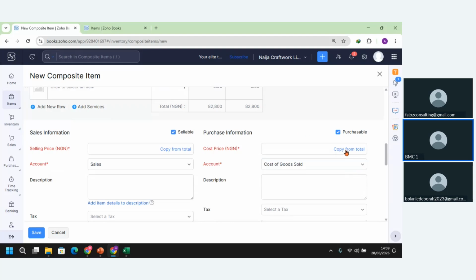Now the cost price, you can click on the cost price. You can copy from total. That's 82,800. Or if you have a cost price in mind as a company, you can use your cost price. You can just click inside here and type your cost price, 90,000. Or you copy from total. Selling price also, assuming we have the selling price here. If you want to copy from total, you can copy, or you can fix your selling price, 130,000.